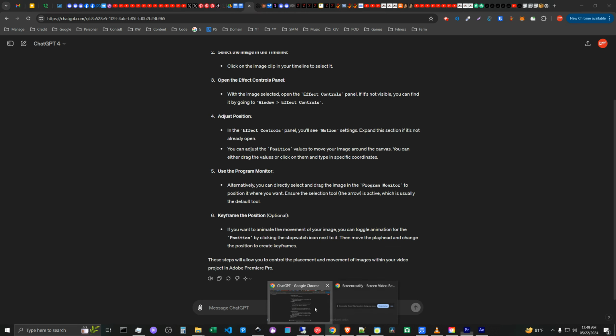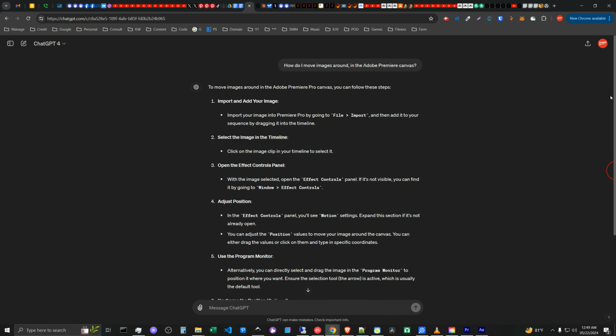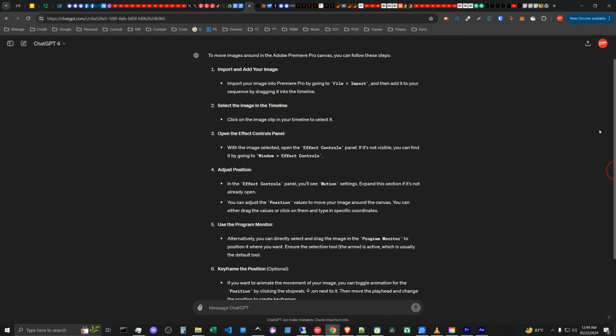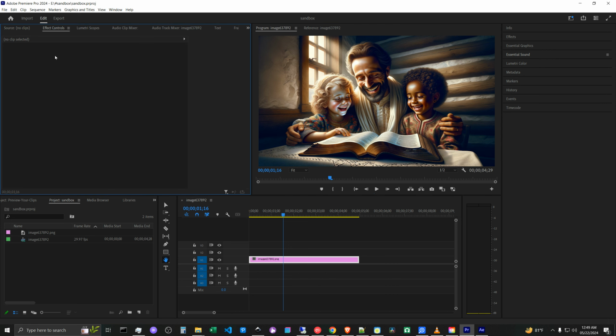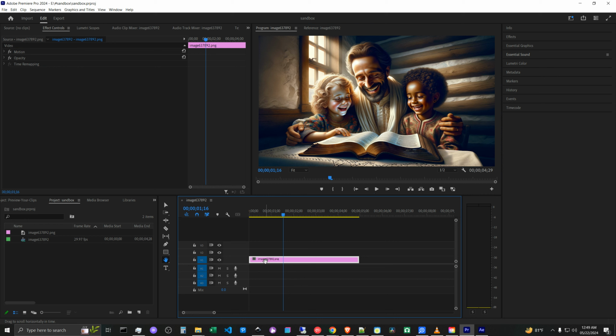I was looking over here at ChatGPT and I just said, hey, how do I move images around on the Premiere canvas? And it printed out all these excessive instructions: go to window, effect controls, effect controls position. So let's try that real quick. If I go to window and see here, where's effect controls, shift 5. So it's right here. And then I'd have to select this clip.